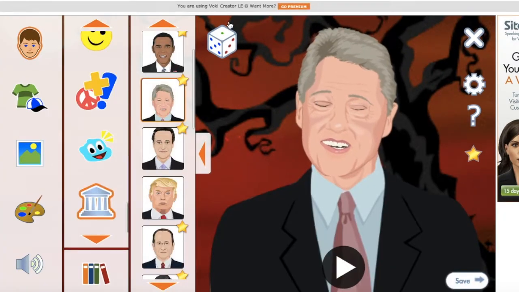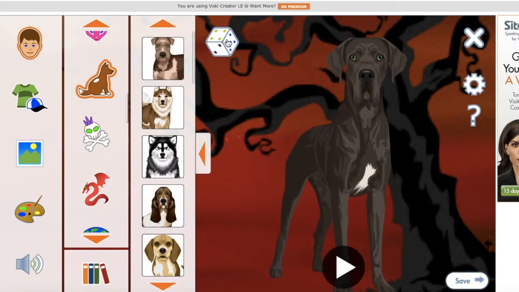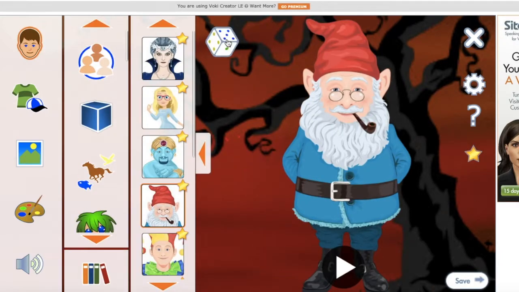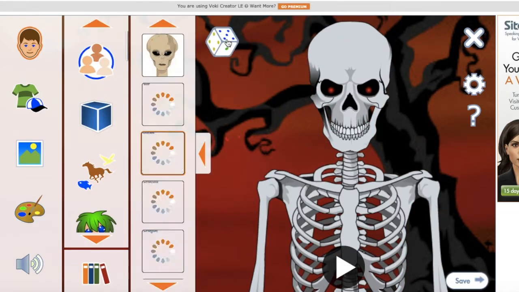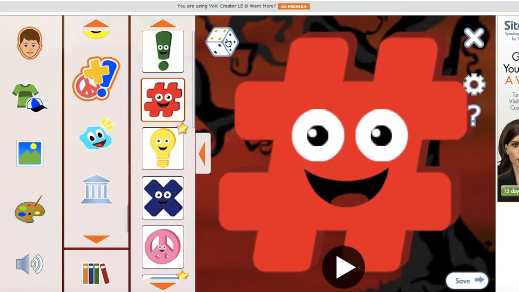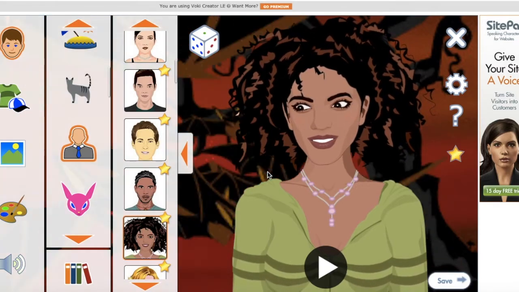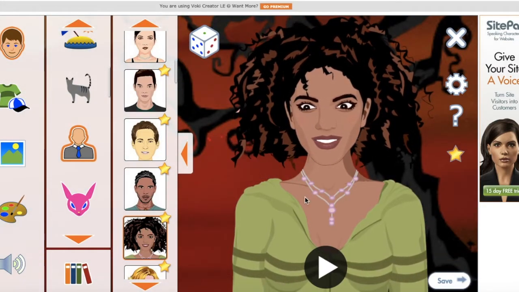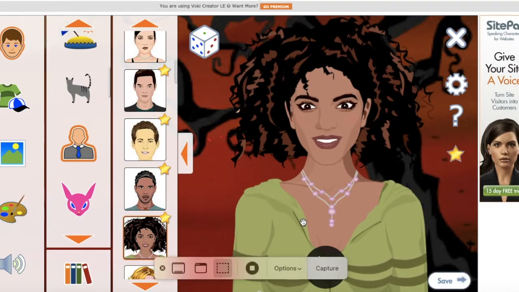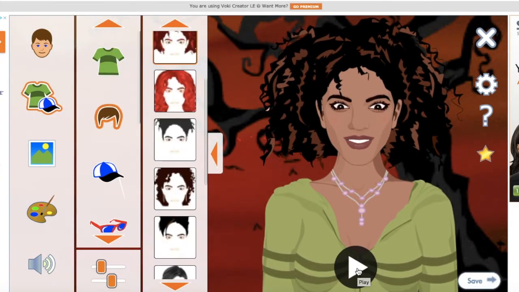Or, check this out, click on the cube right here and a random Voki will be generated for you. Keep clicking to see what comes up next. How fun is that? After you've selected your character, the fun does not stop there. Now you get to customize your Voki.